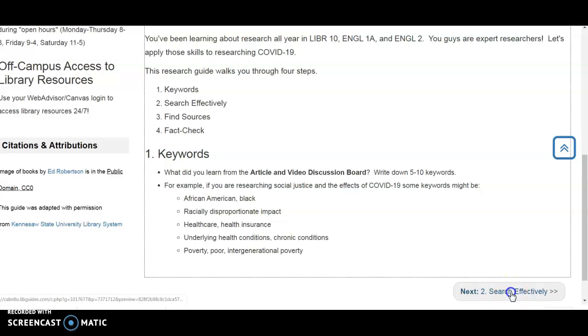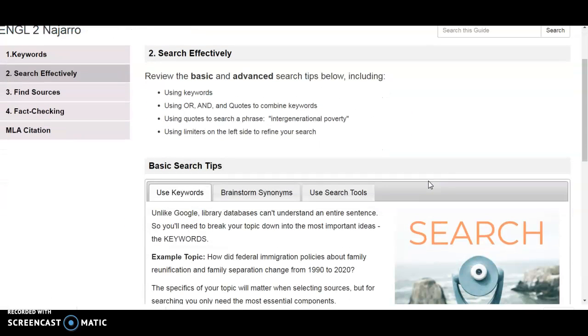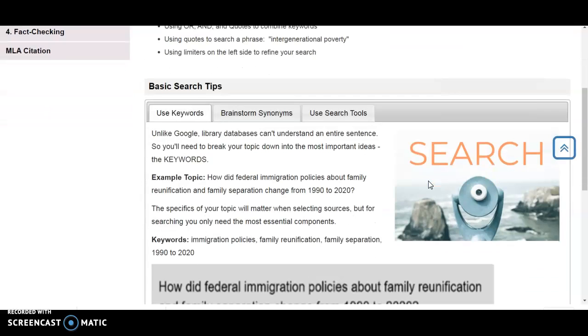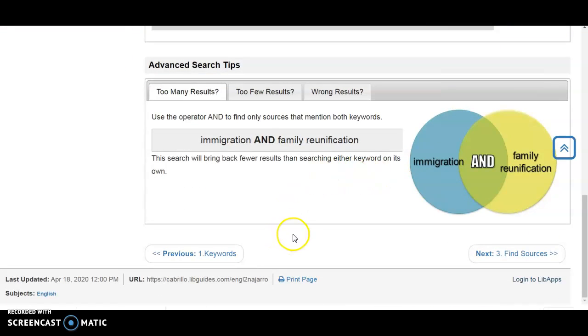So I'm going to go to the next page on searching. This is the same as we reviewed before, just a reminder about basic and advanced search tips for combining those keywords that you're using for searching.